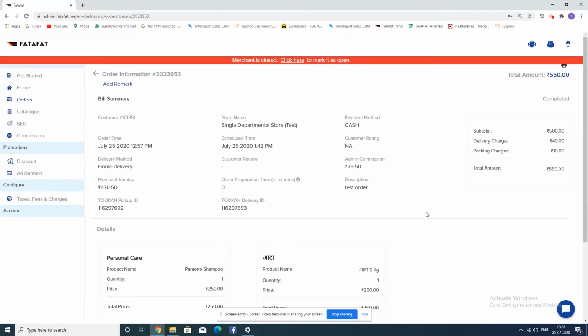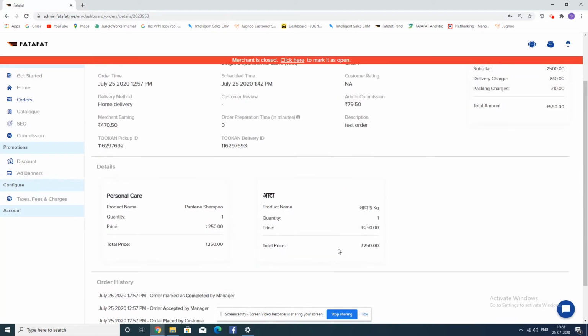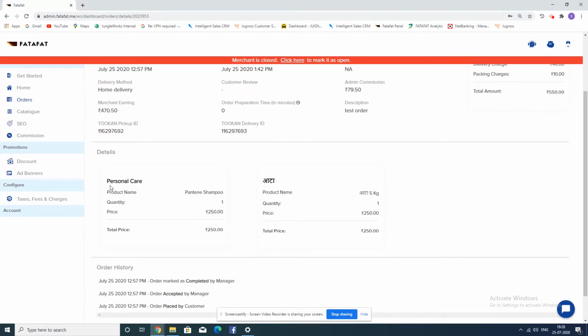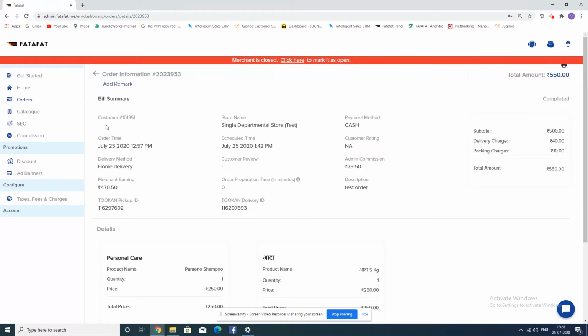Herein you can check the customer number, the store name, the order time as well as the commission and the total amount. Under the details, you can find the description of the order with respect to the items for which the order has to be placed. Now, in the history, you can check the timings of the order placed by the customer and when the order has been completed. So this is a brief on all the orders which are there in the panel.